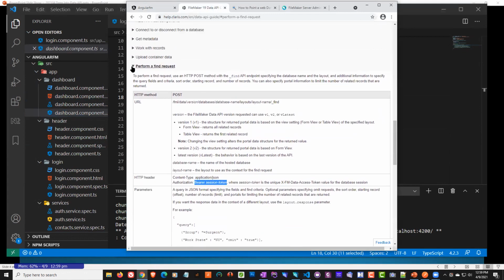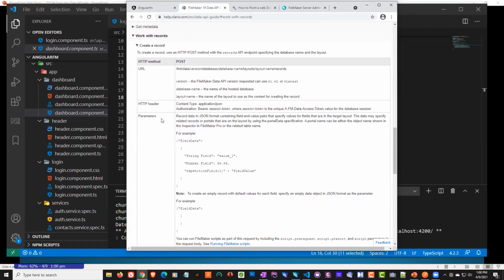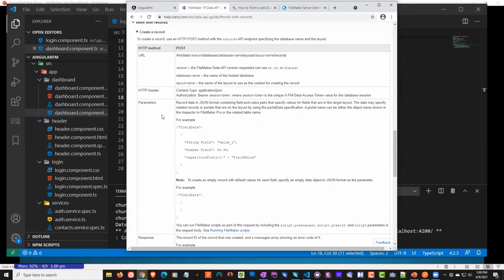I know I'm running out of time here, but I just want to quickly look at one other thing. Now, we've looked at authenticating or logging in via the Data API. We've looked at performing a find request. And really quick, I just want to look at how to create a record. And the reason I want to take a peek at this, even if we just look at it in the documentation, is because you're going to see a pattern here, and it's really all the same, right? We have our 4 pieces of information that we need, our 4 components of an HTTP request.